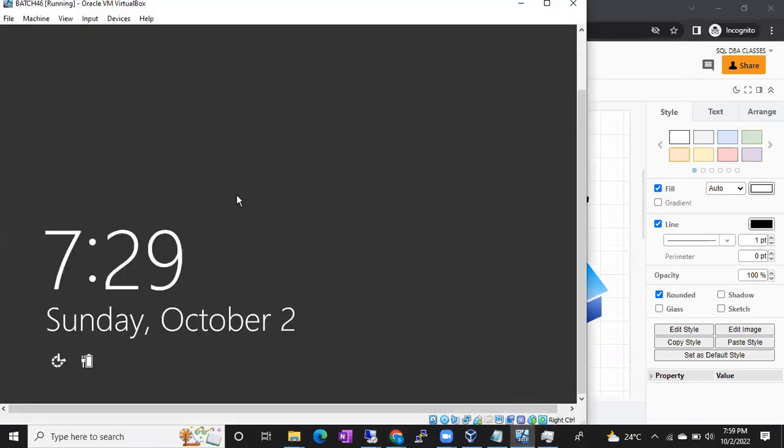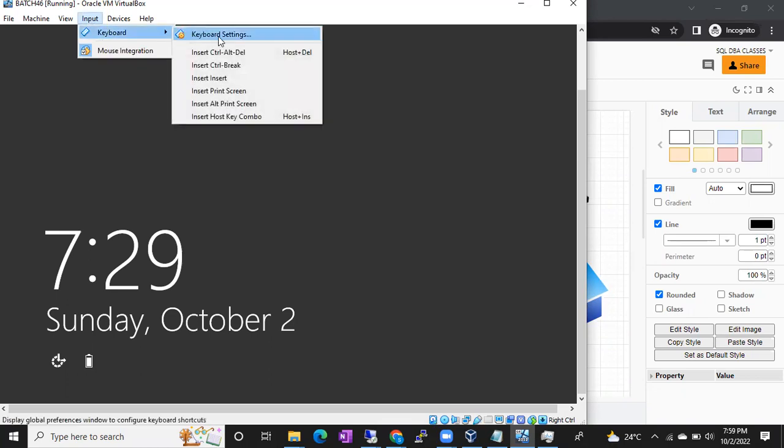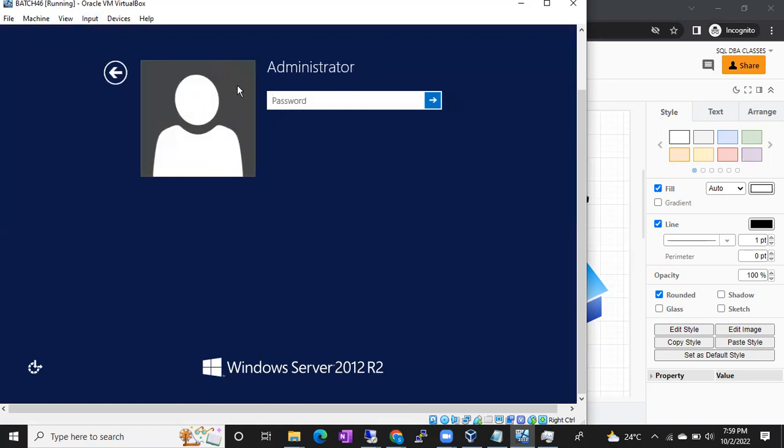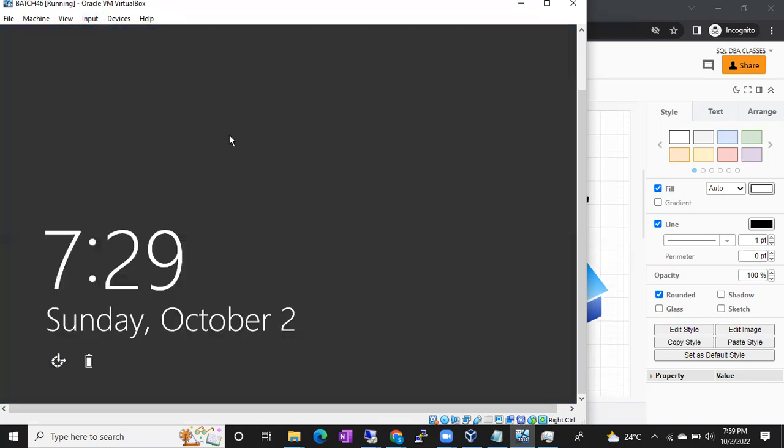So now this is my server, and it is ready, you can see. What we can do now is log into this machine. First of all, I have to log into this machine, right? So how do we log into this machine? You can log into this machine in two ways. One is to click on the input keyboard and insert Control Alt Delete. This is one way. The second way is a keyboard shortcut. What is the keyboard shortcut?